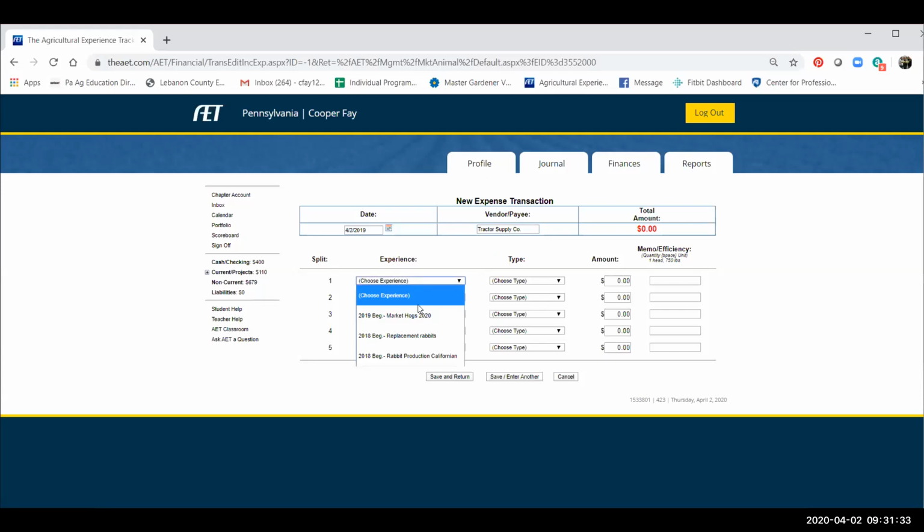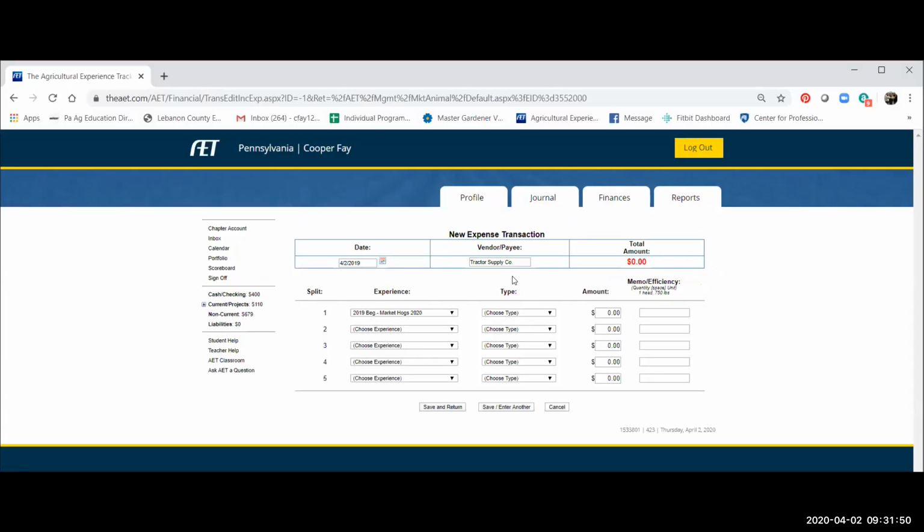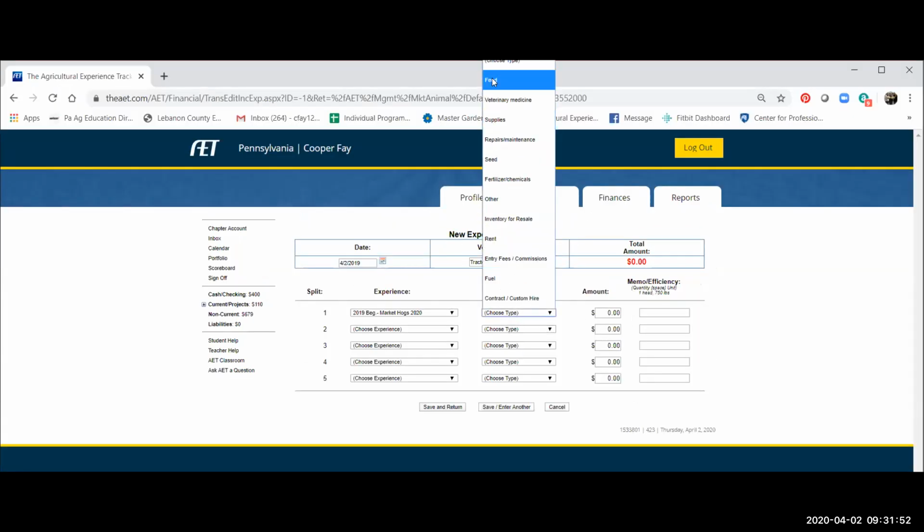The experience that I'm buying feed for is market hogs. The type is feed, so I'm going to find feed, and feed is not coming up because, let's see, I have to move this. So the type, there we are, is feed.